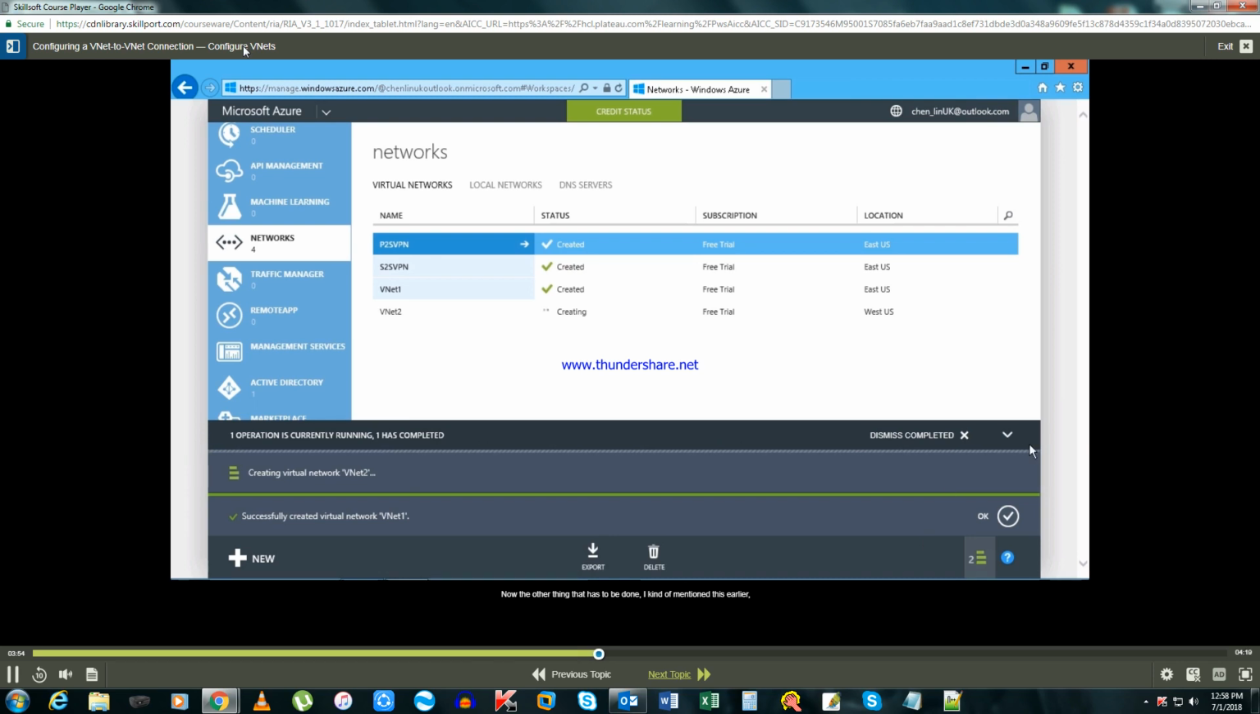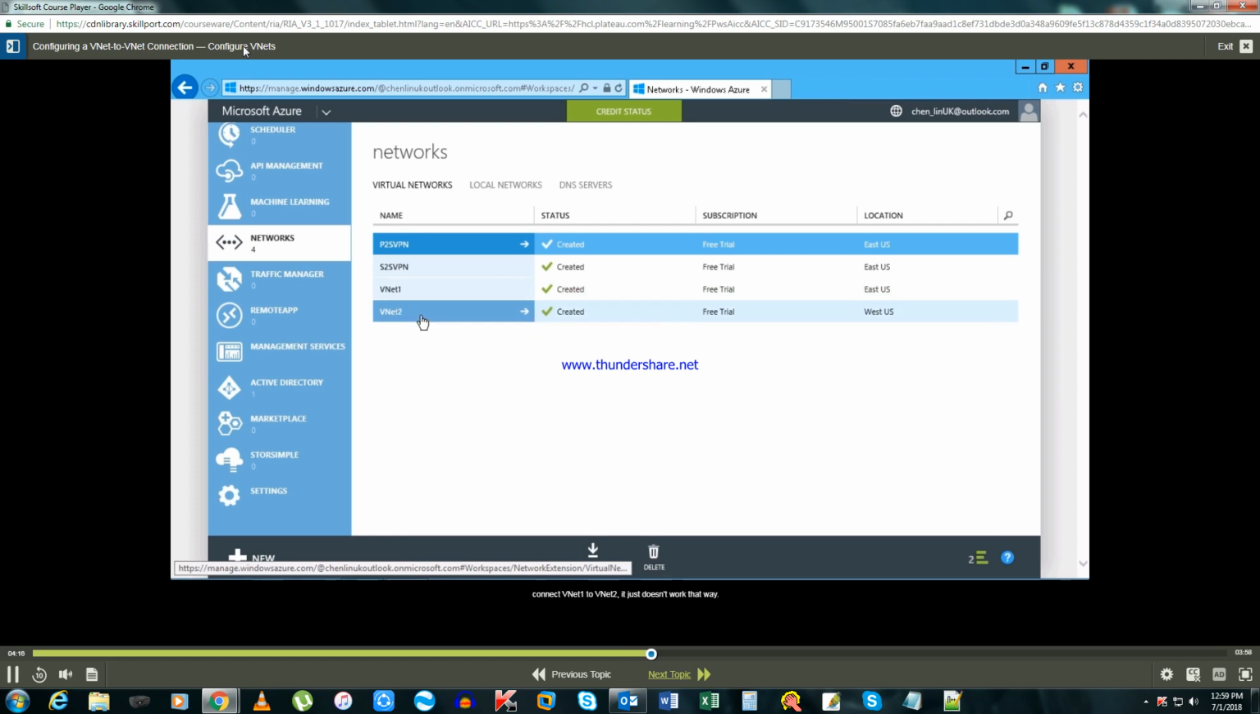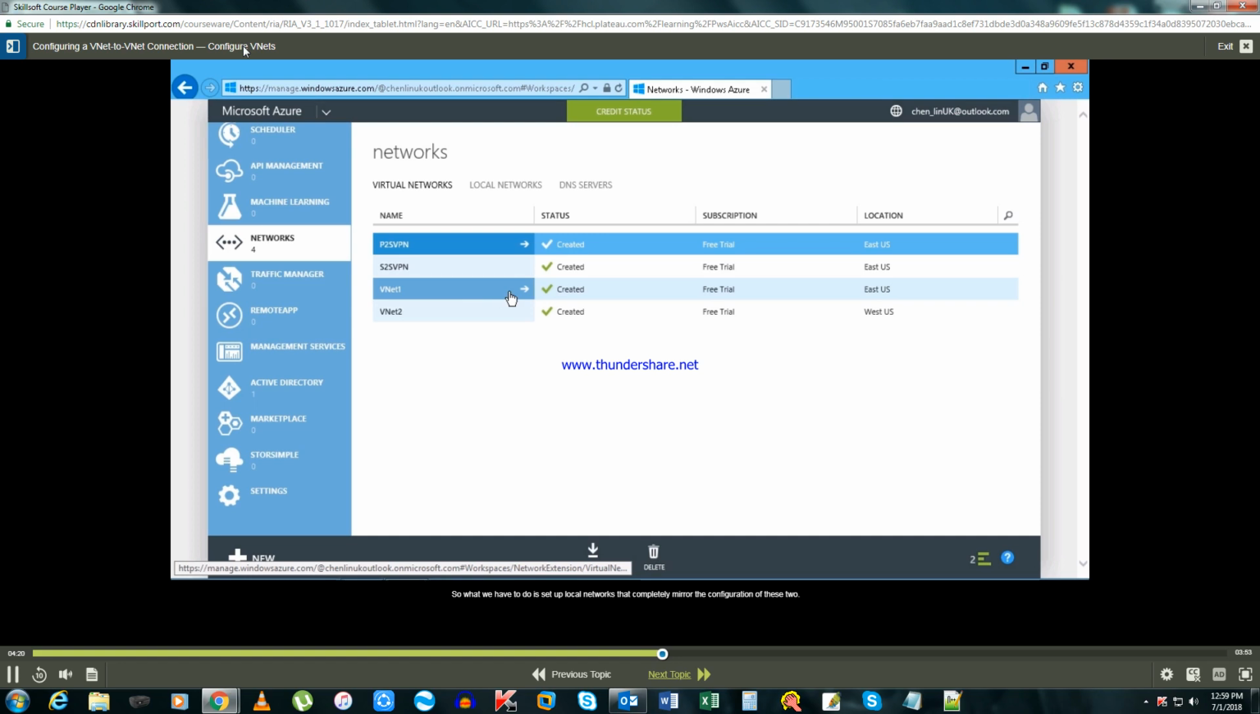Now, the other thing that has to be done, I kind of mentioned this earlier, you do actually have to set up local networks because the option of VNet to VNet does treat it as a site-to-site. So a little bit of trickery is involved here, if you will. You can't just flip a nice little switch and say connect VNet 1 to VNet 2. It just doesn't work that way. So what we have to do is set up local networks that completely mirror the configuration of these two.